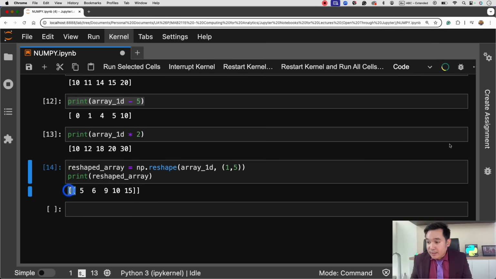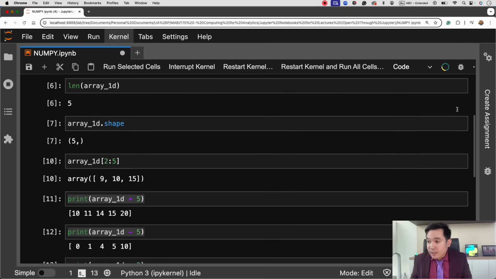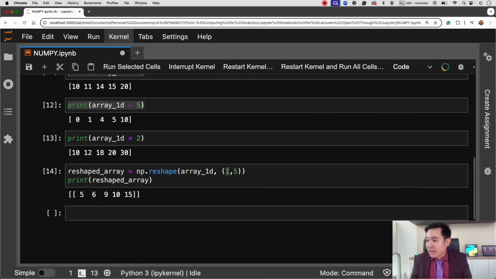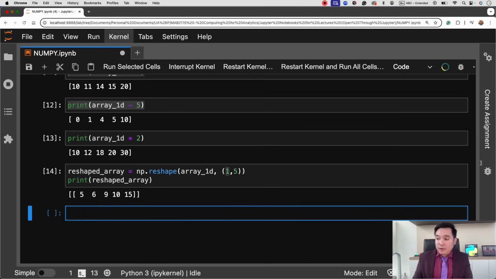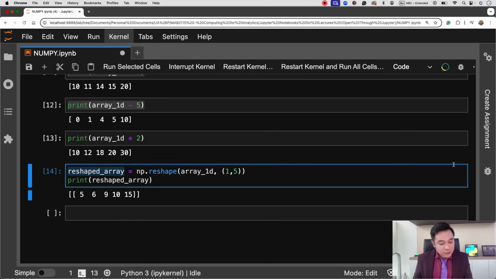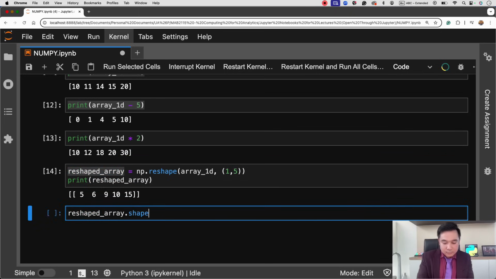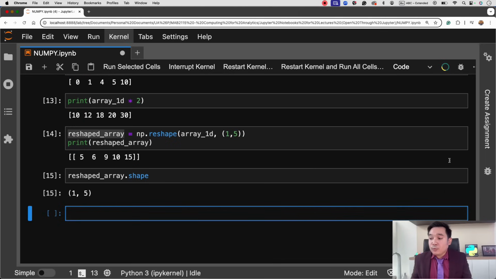you basically reshaped it to be of 2-dimension, right? 2-dimension because you have two numbers here. Remember earlier, the 1-dimensional array has this shape, but a 2-dimensional array has this shape. Now, to call on the dot shape function here, you see that you now have the exact shape that you want, which is 1, 5, meaning that it's now a 2-dimensional array with 1 row and 5 columns or 5 elements.